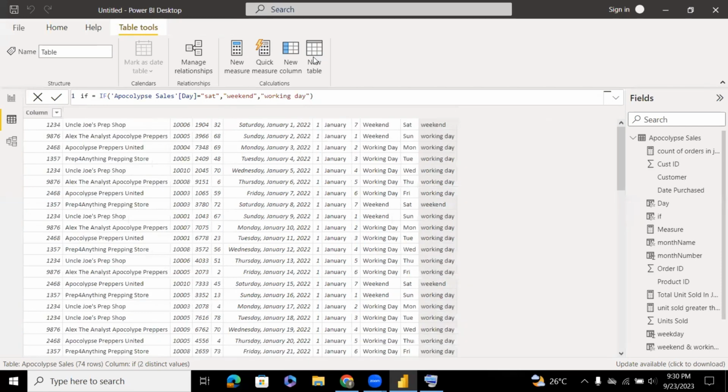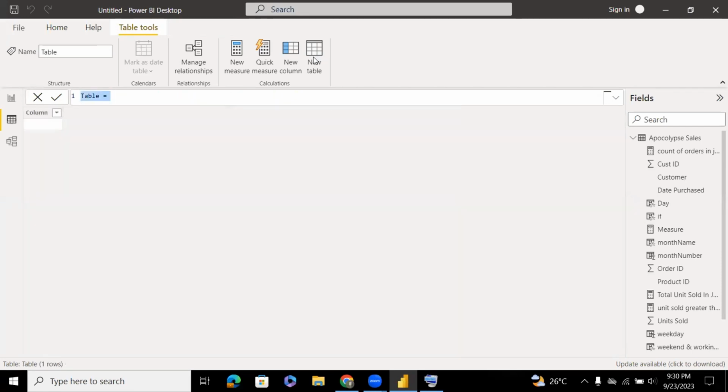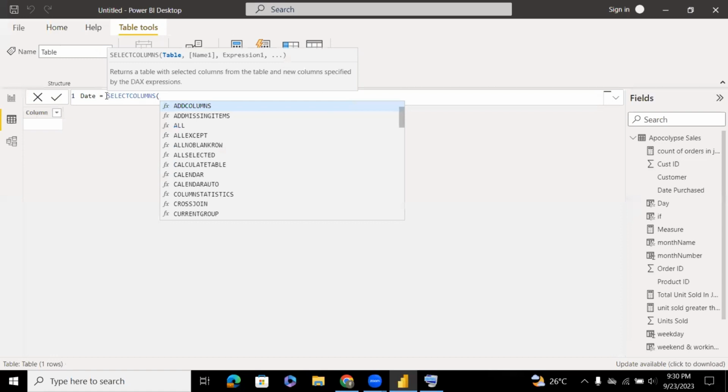So we want to create a date table from our Apocalypse sales date purchased column. What we'll do is put in the table name, which is date. Then here, the function I want to use is select columns. They're going to ask me the table I want to select from: Apocalypse sales.